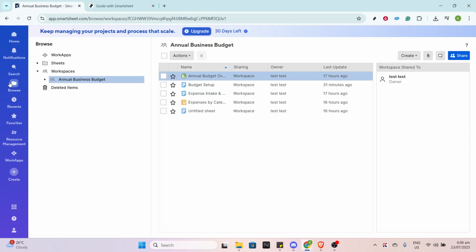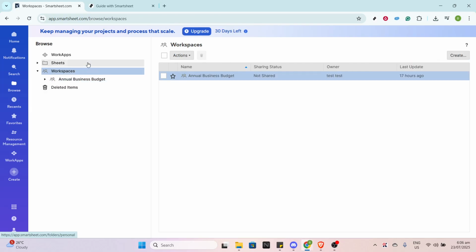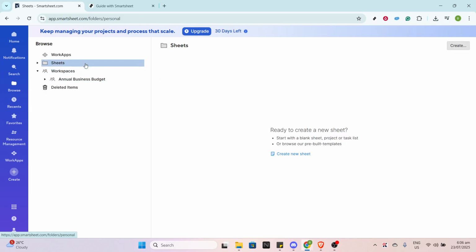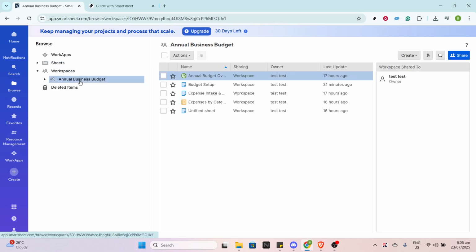Now, with the Browse section open, it's time to locate the specific workspace you wish to transfer. This part might take a moment if you have a lot of workspaces, but make sure to select the correct one, since this is where the ownership shift happens.